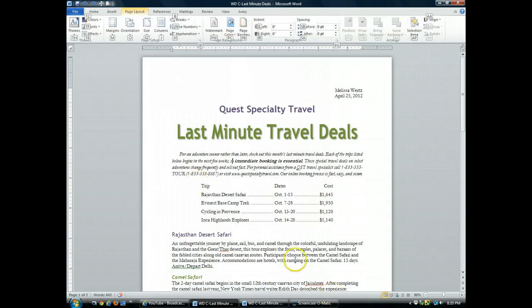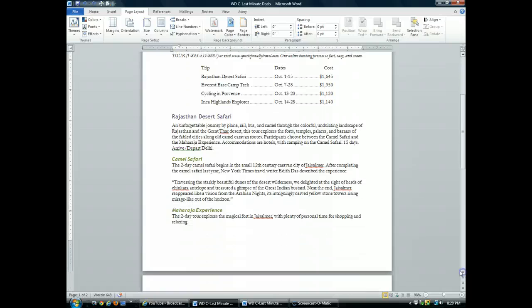I'm going to scroll to the bottom of page 1. I'm going to place my insertion point within this quotation. Next, I'll go up to the ribbon and I'll click the Page Layout tab. On the Page Layout tab, the indent commands here in the paragraph group provide another way to control indents.